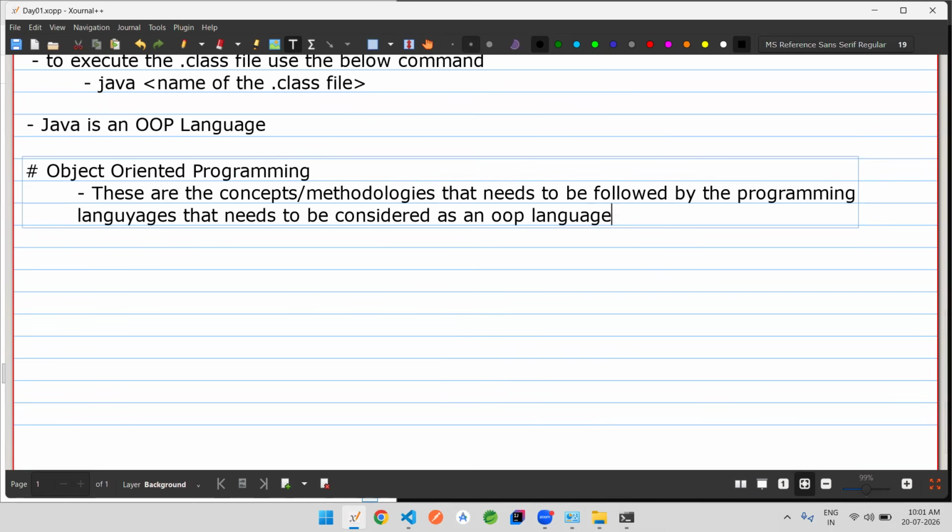So those methodologies are being divided into two categories, or two pillars. Now when you talk about object oriented programming concepts, there is a straightforward simple definition: any language that follows abstraction, encapsulation, polymorphism and inheritance will be considered an object oriented programming language. A simple definition exists.